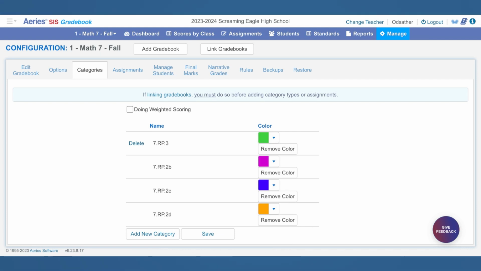We are not going to be clicking doing weighted scoring. This is not going to be weighted, so you can list them as the standards themselves, and then choose whatever color you want to be associated with it. Once you go ahead and click save, we're going to jump over to final marks.